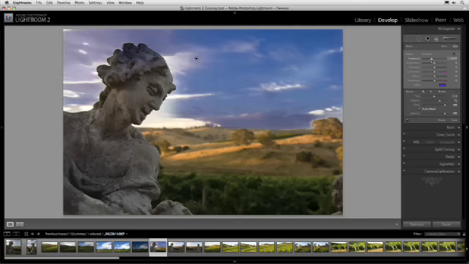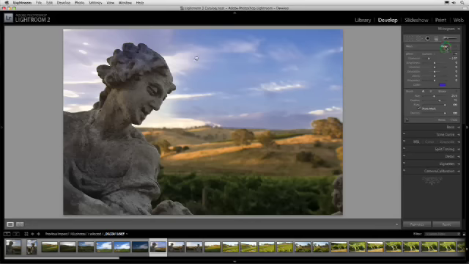Now, the next step is to make the statue a little lighter. In this case, I'm going to select the new mask feature. That gives me a new brush. Then I'm going to use a positive adjustment slider here and work with increasing, or in fact dodging, the shadow information in this case.